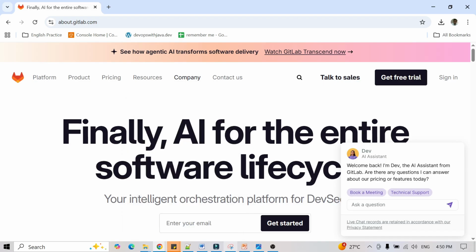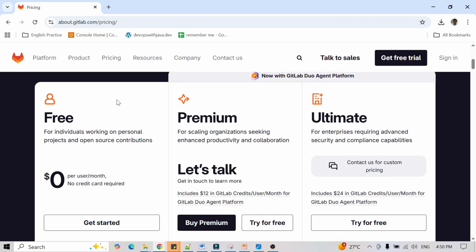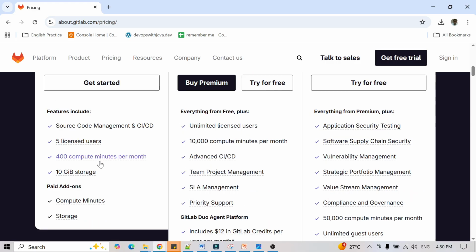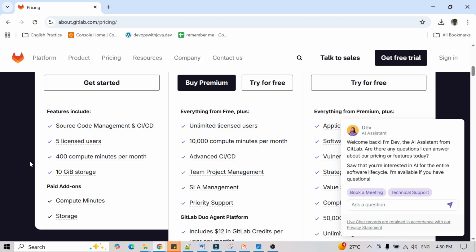With a free account, you get 400 pipeline minutes per month, which is more than enough for learning GitLab and building small projects. And one more thing, keep in mind that GitLab updates its UI frequently. So if something looks slightly different on your screen, don't worry. The functionality will remain the same.